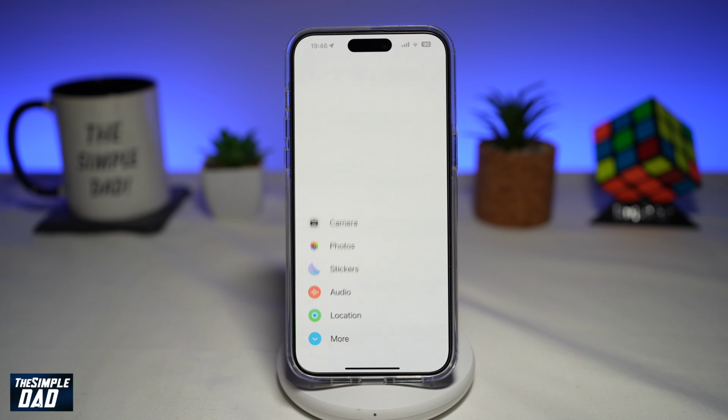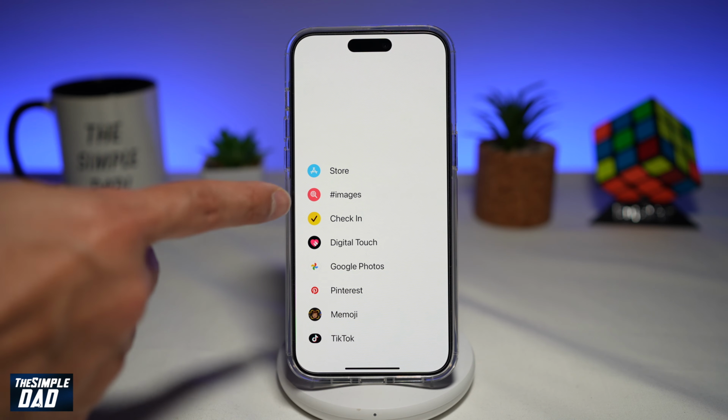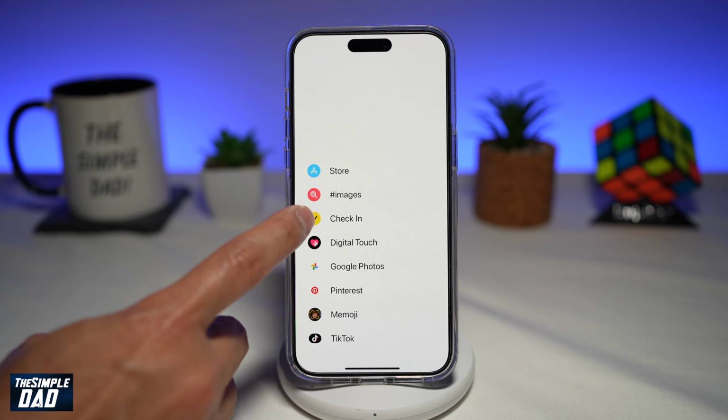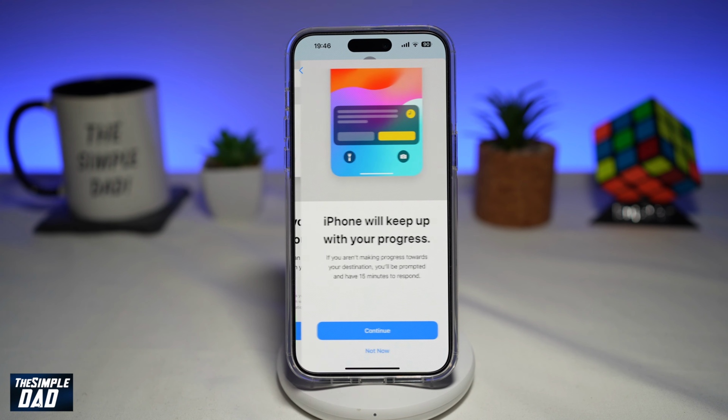Tap on the plus sign and now tap on more. And here you'll see check in. You'll see the yellow circle with a tick in it. So go ahead and tap on it. Now on this page, it'll explain to you how it works. So have a read and then press continue.